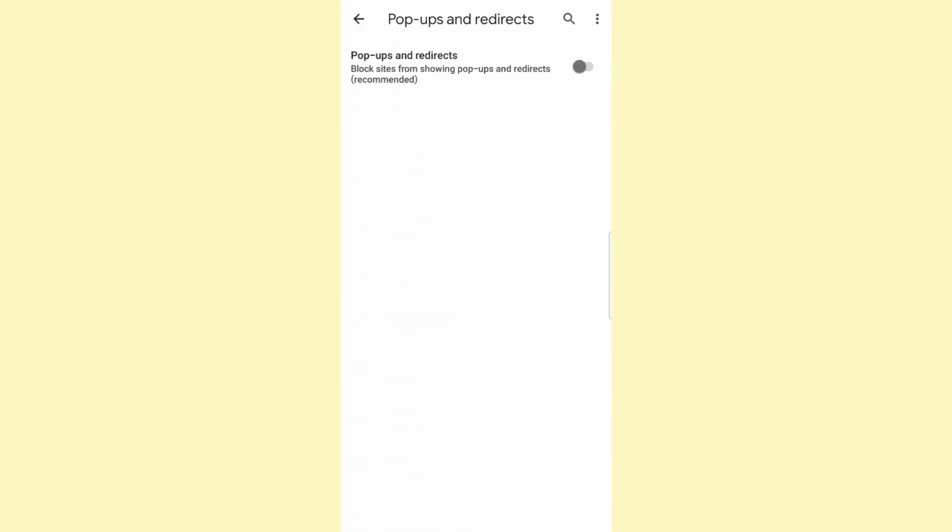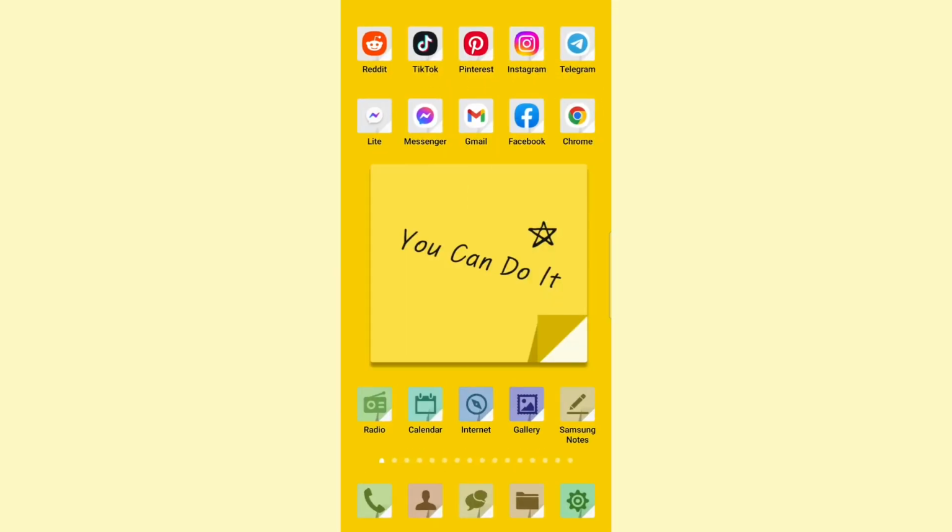And here, as you can see, the pop-ups and redirects option has a toggle next to it that's turned on. So click on that toggle, and once you do that, you will see that the pop-ups and redirects are now allowed, which means they are activated and enabled in Google Chrome. It's that easy and simple.